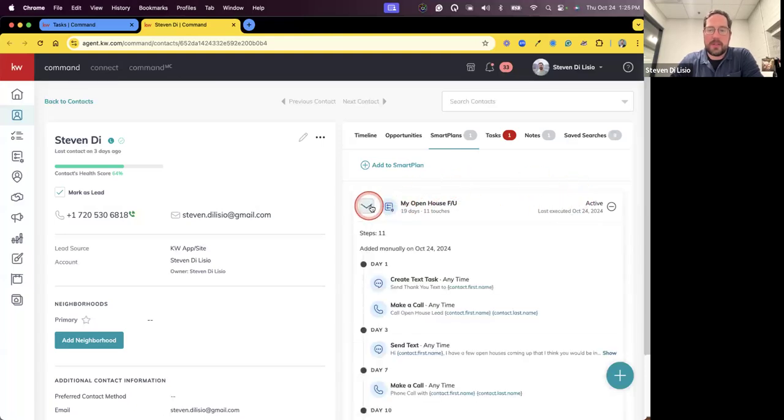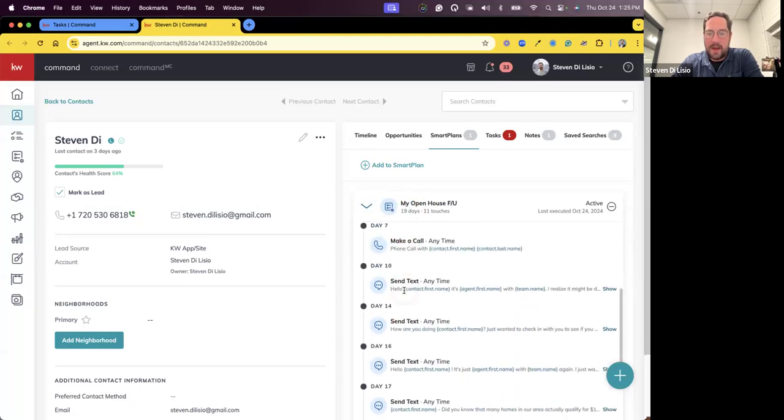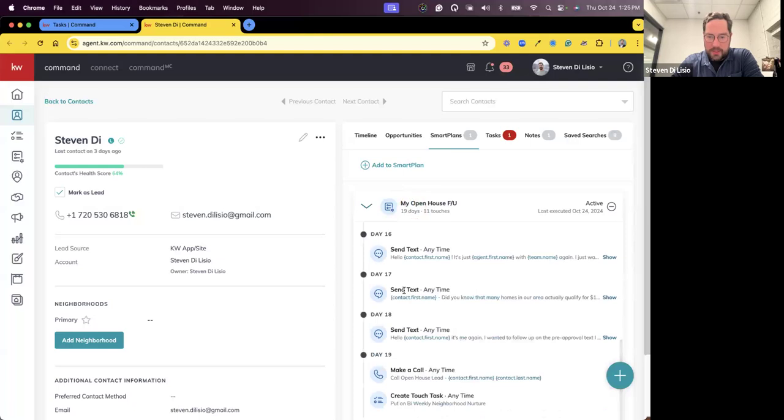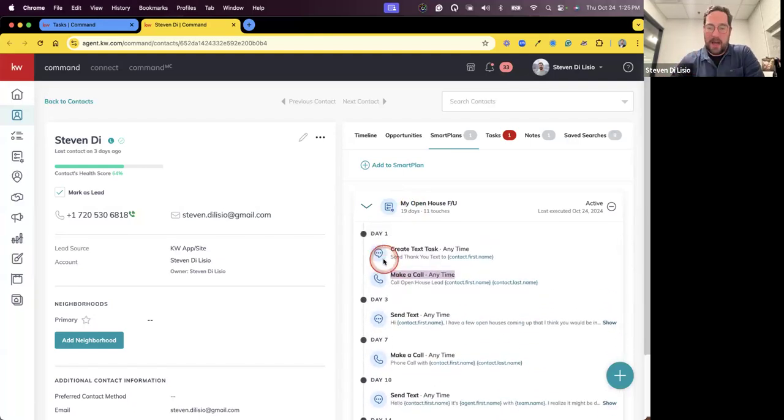And let's take a look at what this smart plan does. The first task that it does, it says create text task. It's reminding me to send a text message. It's also going to remind me to make the phone call that same day. You'll see that as it goes, there are other messages and other tasks to be done, and they will fire off on the timeline that I mentioned before, day 1, day 3, day 7.